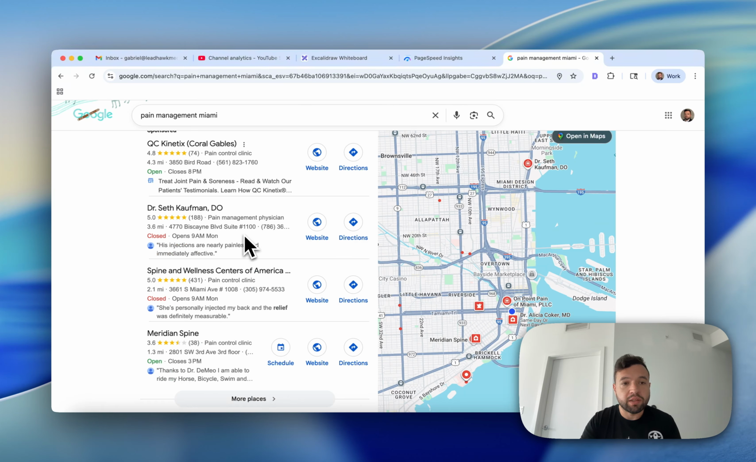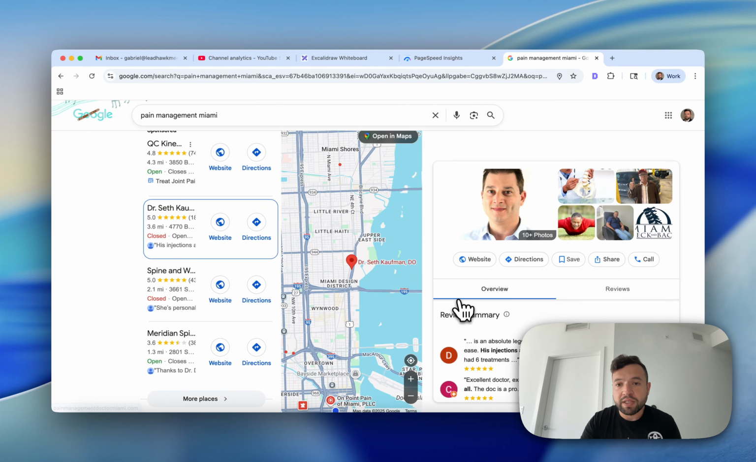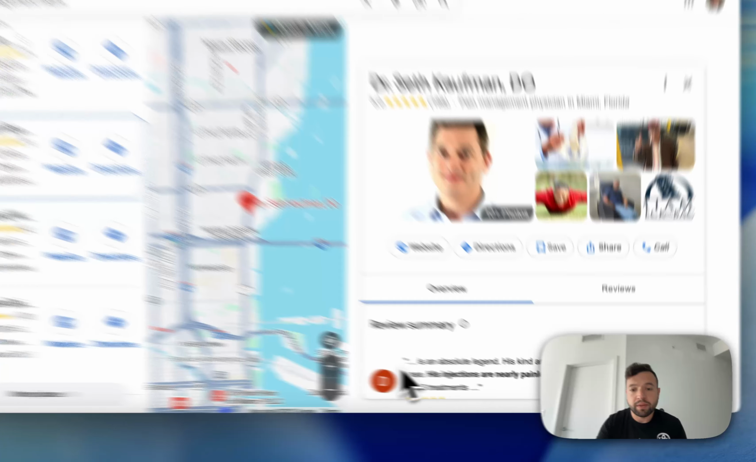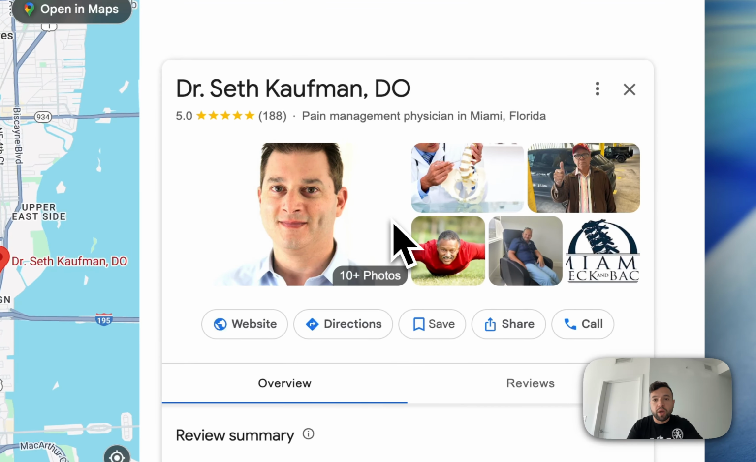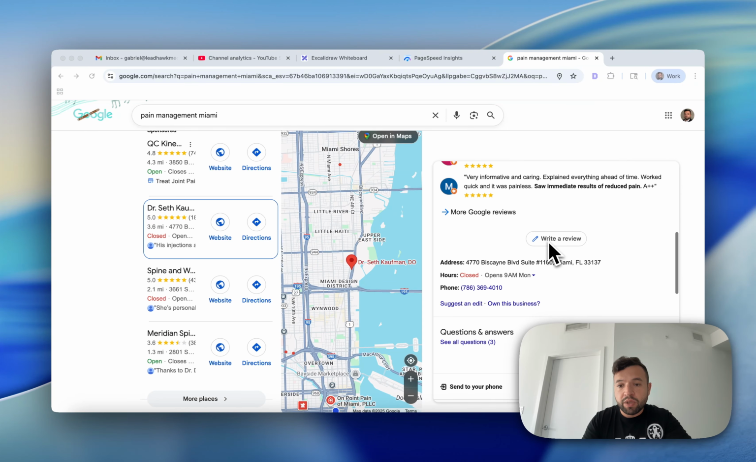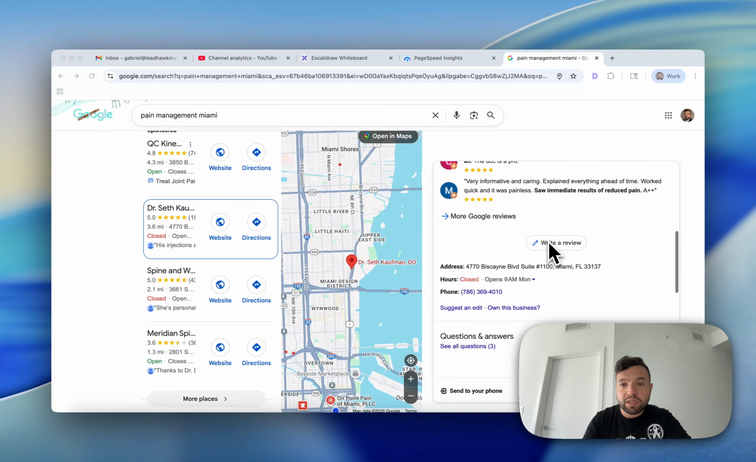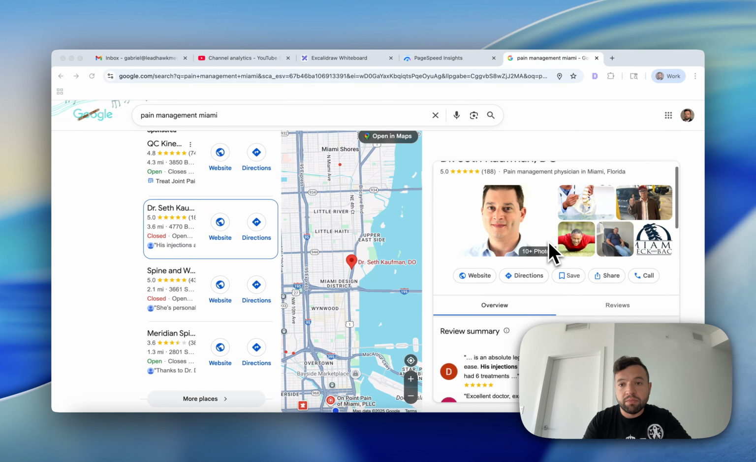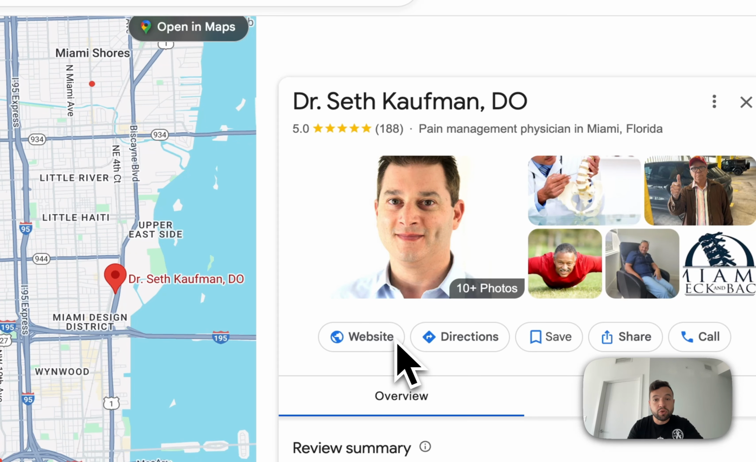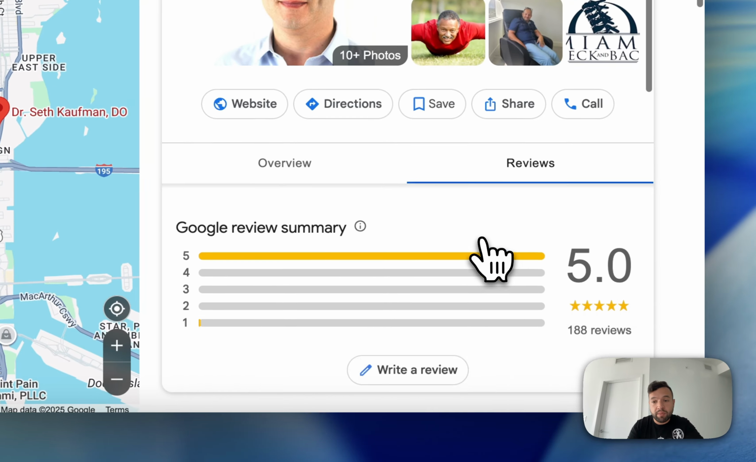So if we click on Dr. Seth Kaufman, for a pain management physician, there's several things that this profile is doing to rank number 1 on the Google Map Pack. So just doing a quick summarization, he has photos, which is good. We need to make sure that the whole Google business profile is filled out. So he is missing some stuff, but he has 188 reviews, which is definitely sending signals to Google saying, this is a top business for this keyword in Miami.